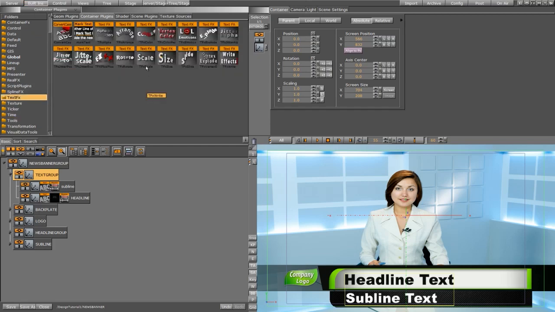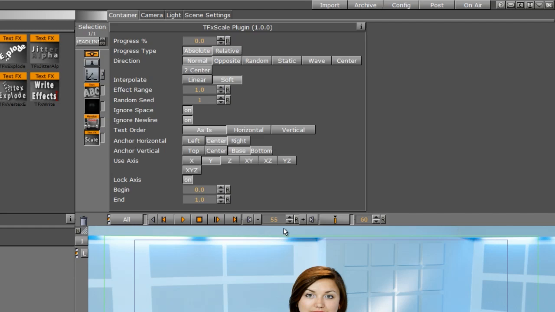So let's use the text effects scale. Let's drop this down onto our headline. I'm going to click on the TFX scale. Roughly around 55, this is where I want it to land. So I'm going to type in 100 for my progress. It's where I want it to land at 55. So I'm going to go ahead and set key.